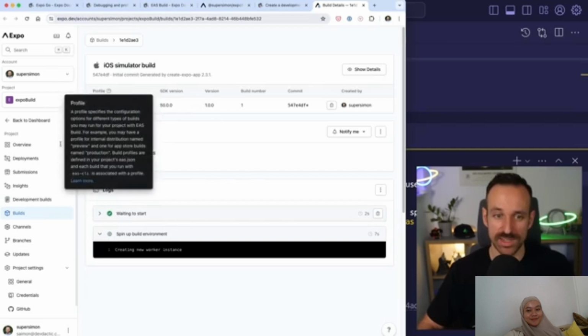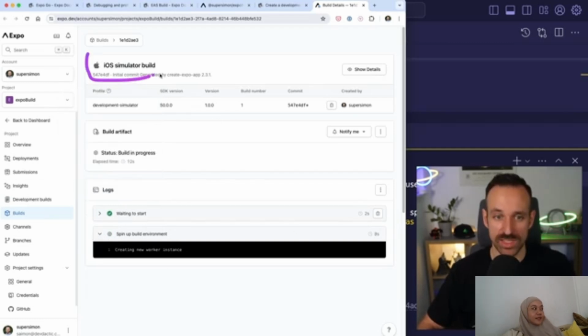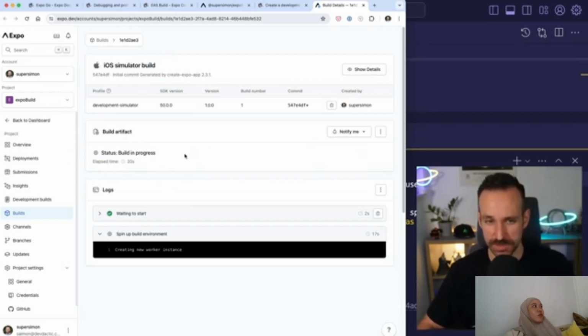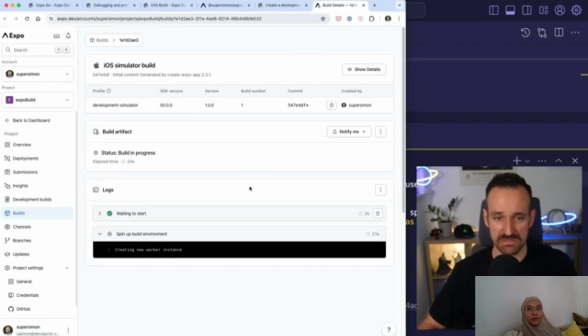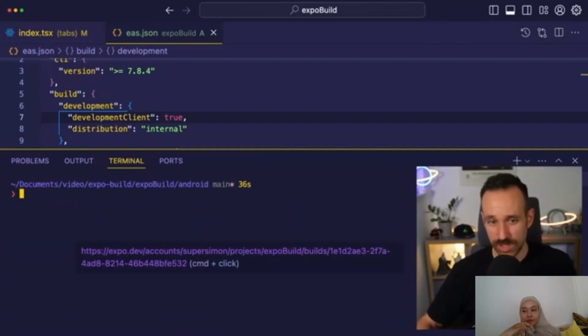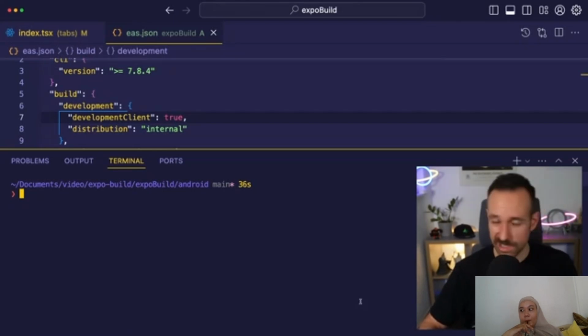It's creating a new worker instance. We do have the iOS simulator build up here. You can also get notified once this is finished and the status is build in progress. So we're just gonna leave this in the background because this might take some time. In the meantime, I think we can close this. So yeah, you can press exit. You don't have to worry about this. You can continue with your work, get a coffee, whatever, because this is now running in the cloud.